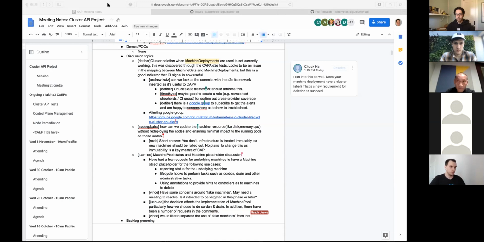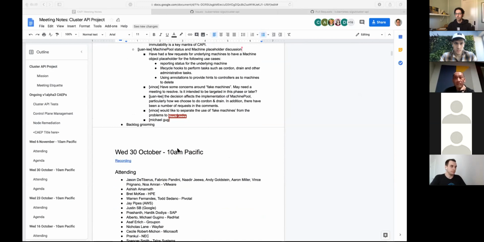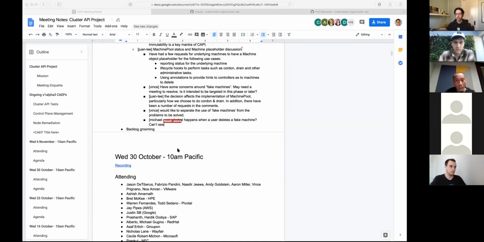My problem with the fake machines, I don't have a problem with it fundamentally, but I'm thinking about the user experience. If somebody deletes a machine, what's supposed to happen? That sounds like it's not really what you should do. And if we're hoping to use the existing machine controller, I just don't really see it fitting that model very well. Yeah, I agree. That's why I'm trying to call out a separate meeting with the people that want this feature, because I think we're proposing a solution before understanding what the actual problem is to solve.